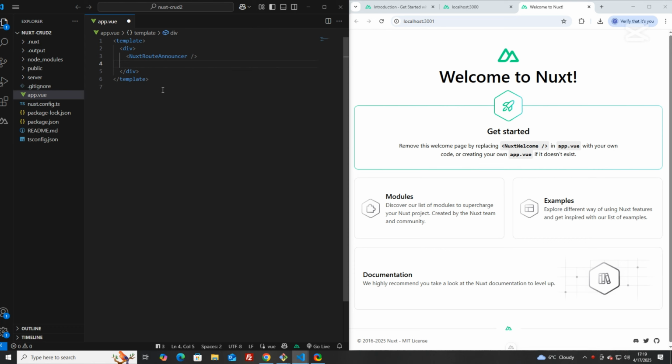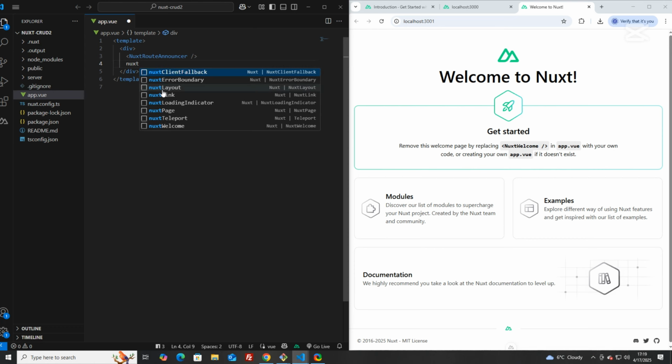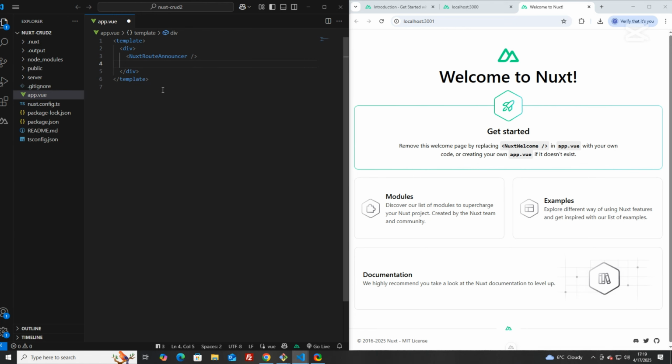Step 1. In App View, we'll delete the Nuxt Welcome component and implement Nuxt Page instead. This component serves as the entry point that will render our index.view content from the pages directory.